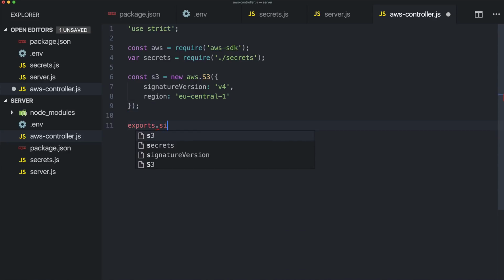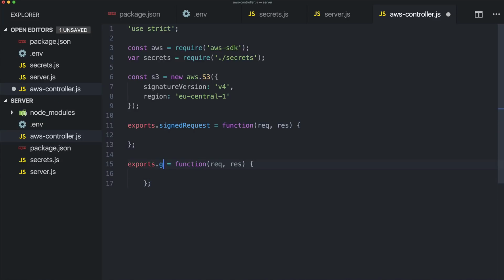Then we will create a few functions which we will later assign to our requests in the server file. Let me just create the outline here, and I will go through them in a second. So, get file signed request.